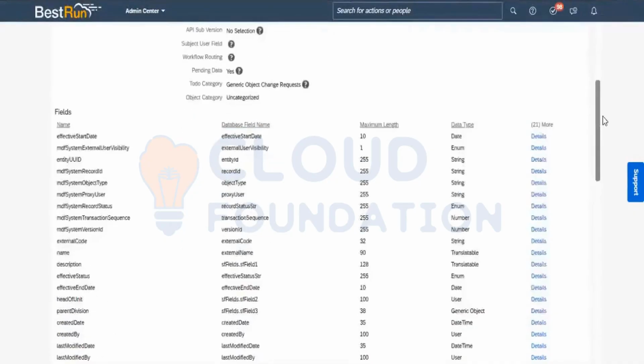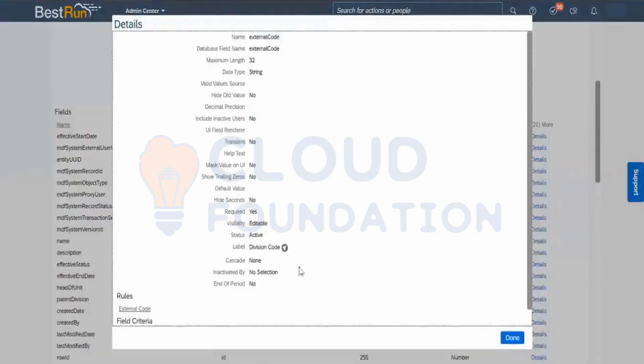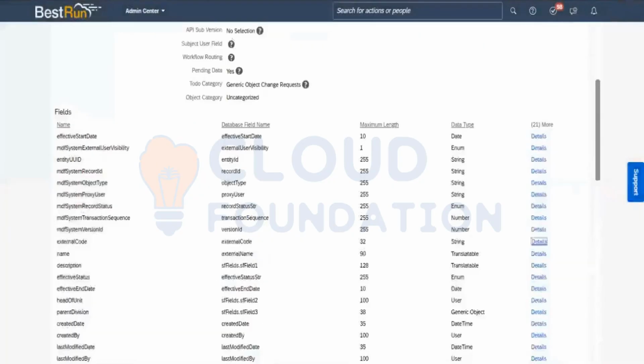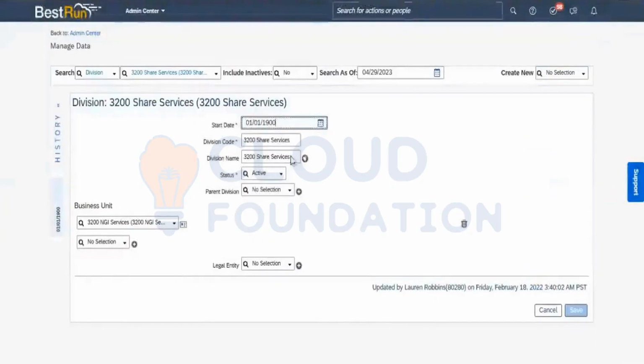When we scroll down, we have a field section. Correct? It starts from here. External code, name, description. The same thing will be coming here. When you go into the details here, you can see division code will be showing. Yes, this we have already done. Just a recap. I was just going up.